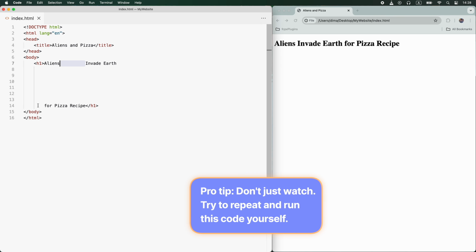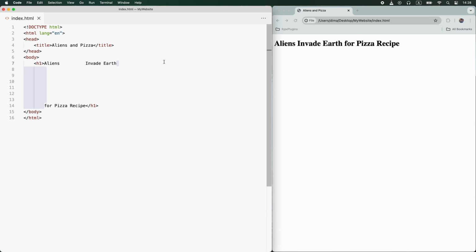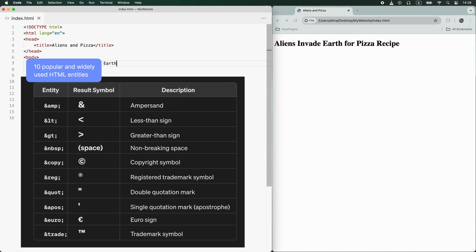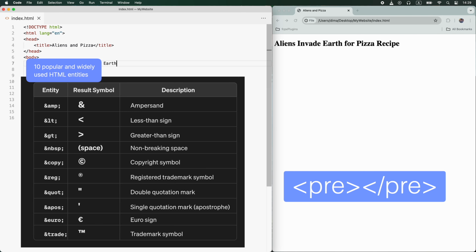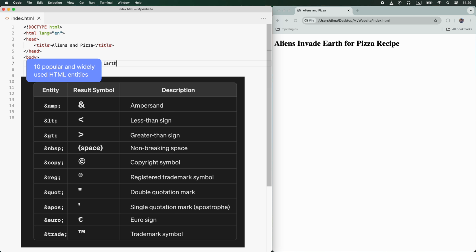The browser strips out unnecessary whitespace to keep things tidy and readable for your users. But what if we actually wanted to show all these spaces and line breaks? We've got two tools for that: HTML entities and the pre tag. HTML entities are special codes that help us add different interesting symbols to our web page.